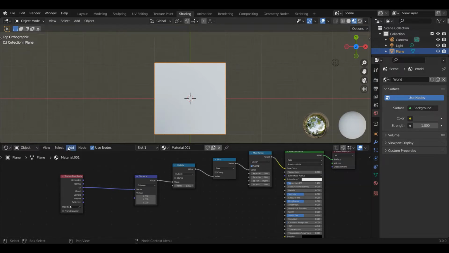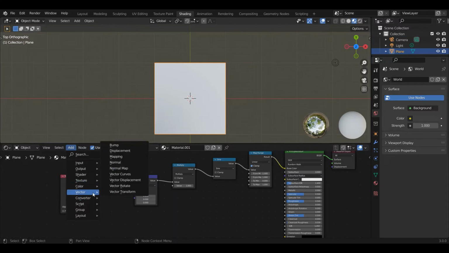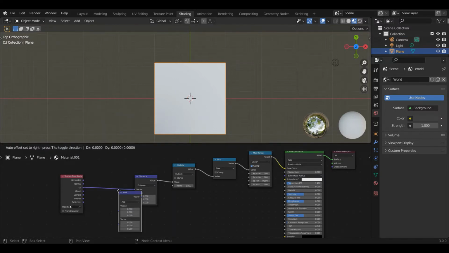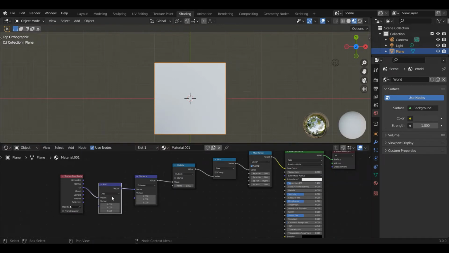The way we're going to do that is we're going to go to add, we're going to go to vector, converter, we're going to go to vector math. And we're going to drop it on this line here. So by default, it does add. This will do nothing. We're going to get in a vector. We're going to add nothing to the vector. It will be the same vector, same boring picture.